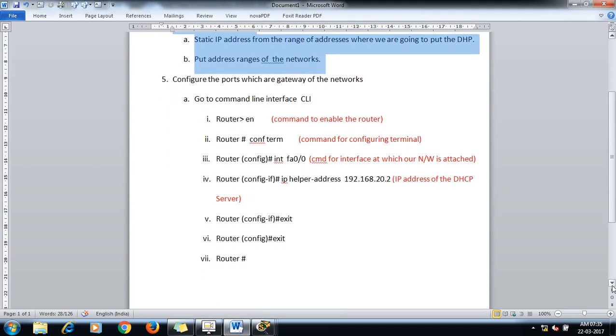Now step number 5. In this case we have to give some command line interface commands on the ports where my gateways are situated, so that addresses can be fetched. There are four commands. First of all, I have to go to the CLI interface, then I will put router. This router will be visible to me. I will type the command en, which is for enabling the router. Once the router is enabled, the command prompt changes to router hash. Now I will type config, conf term, short form of config terminal.